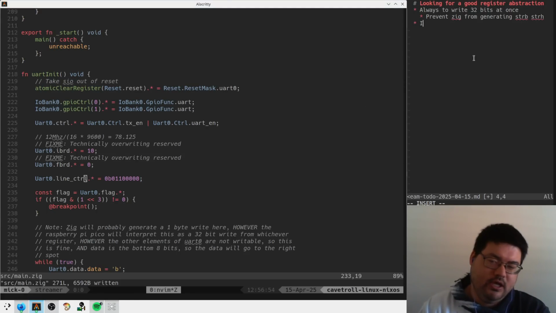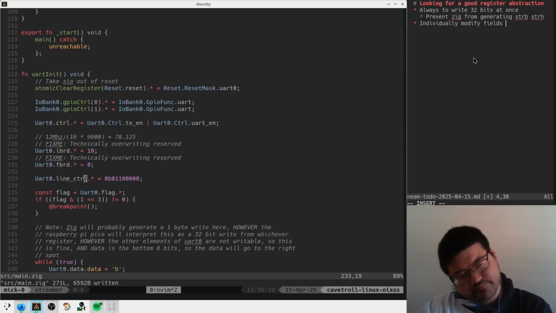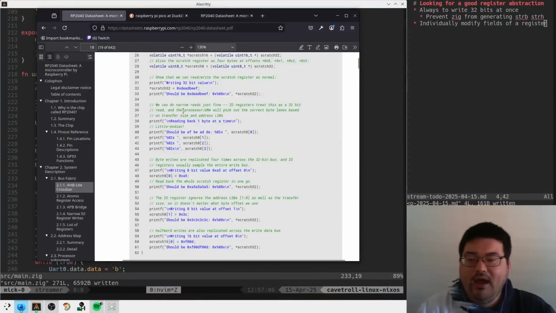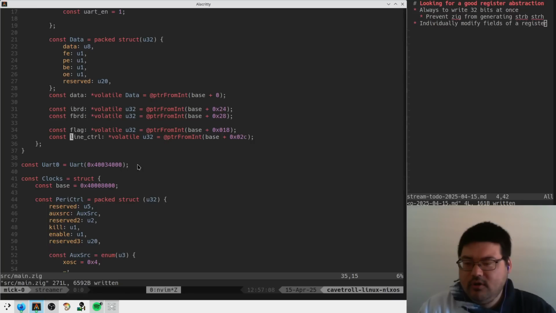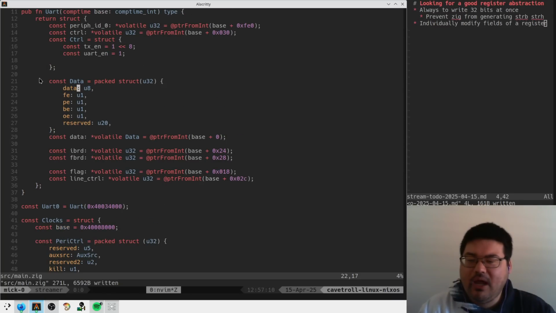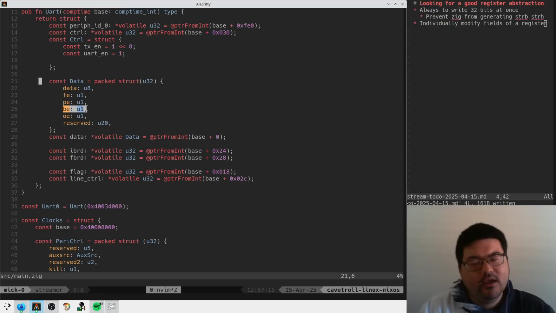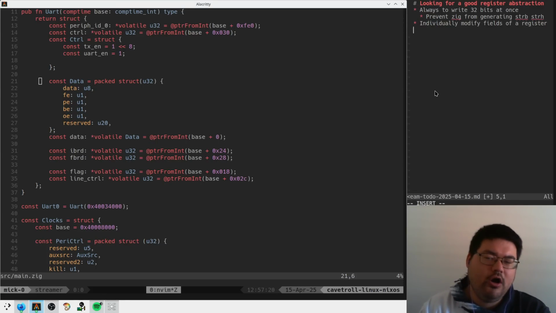We want to be able to individually modify fields of a register, right? Like we have all of these fields in data, and say we only want to modify BE, we should be able to do that. And this should come at no cost compared to setting all fields at once. Both of these things should be cheap.